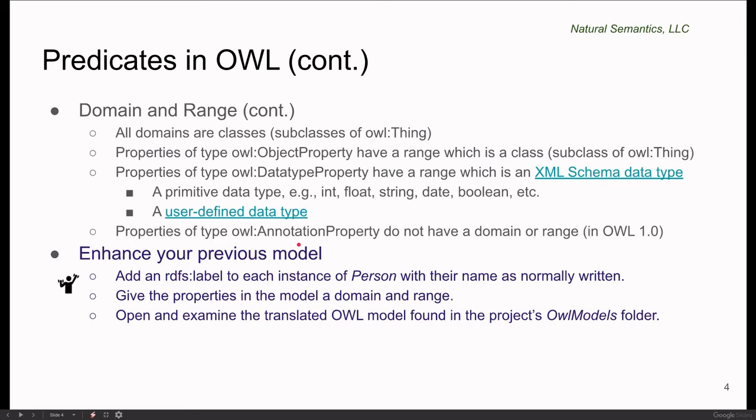So, as an exercise, enhance your previous model that you developed in the logic section. Add an RDFS label to each instance of person with their name as it would normally be written in English. Give the properties in the model a domain and a range, and then open and examine the translated OWL model found in the project's OWL models folder to see what the corresponding model looks like in OWL syntaxes.